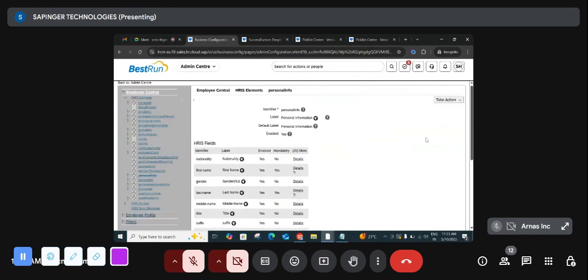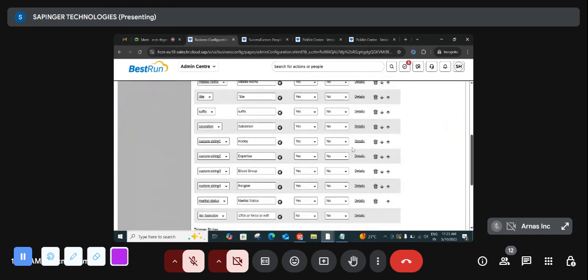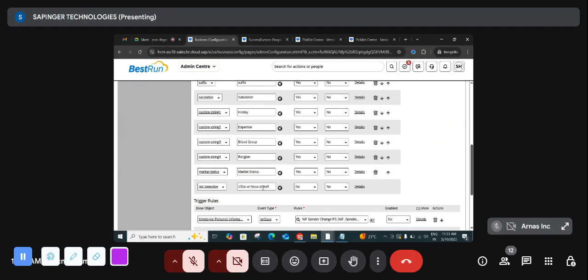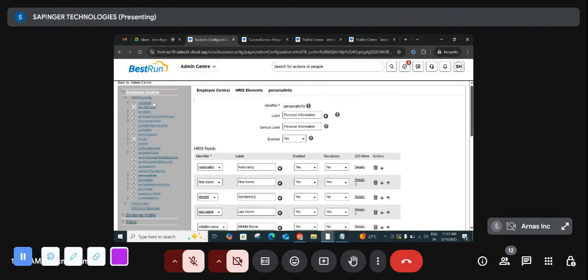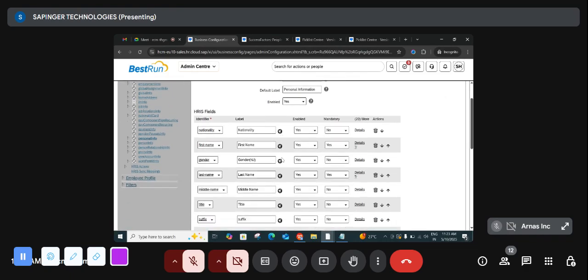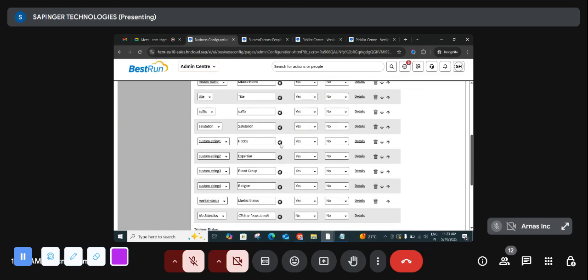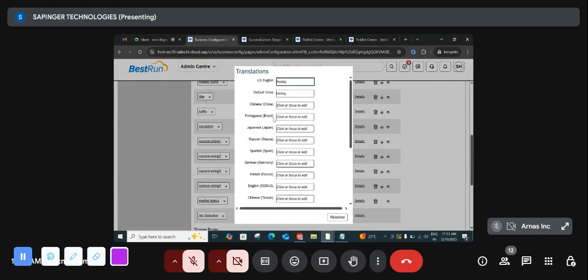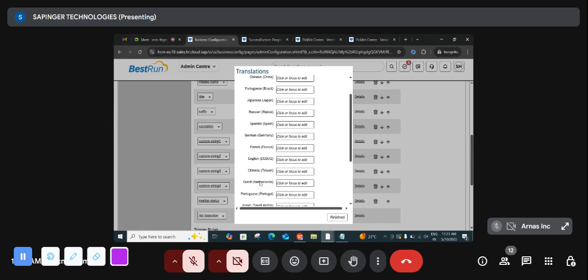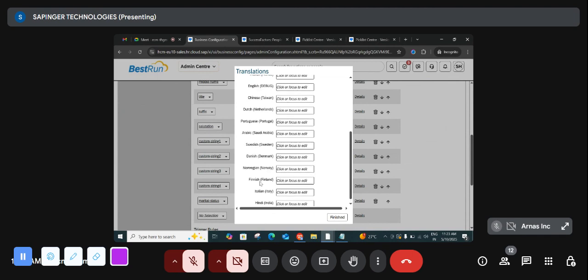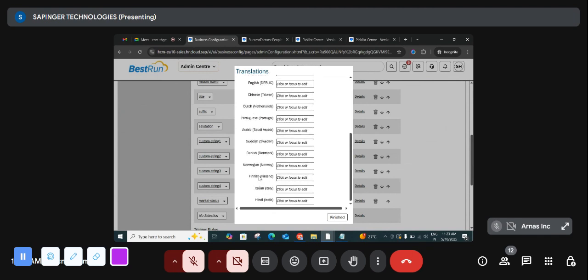Okay. Now coming back to this, so I'm just showing. So these are also called as HRIS elements. In this, you can also build the different languages. Say for example, hobbies is there. So hobby, you have different languages here in Chinese, in Japanese, in Russian, Spanish, German, French. So what do all these mean? These are called translations. Like WhatsApp we use in different languages, Facebook we use in different languages.